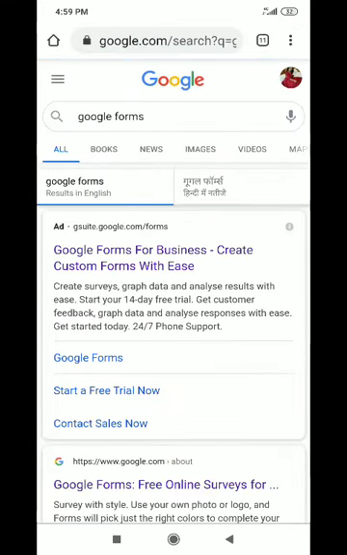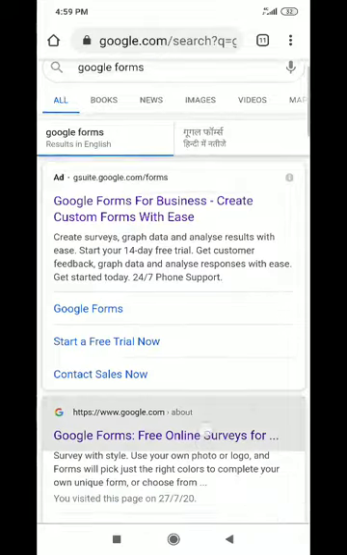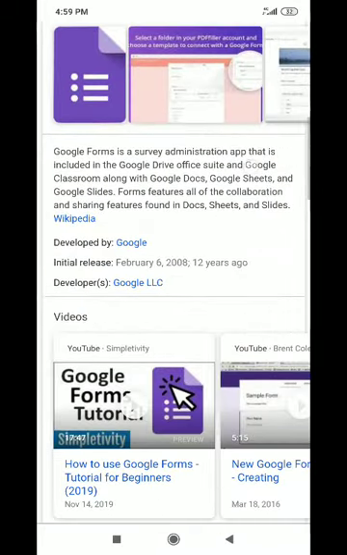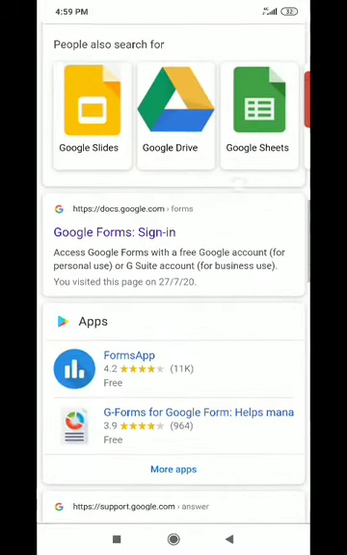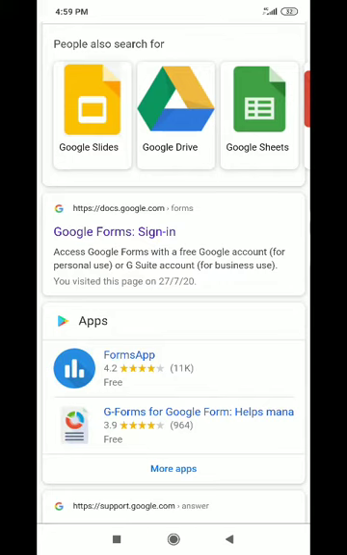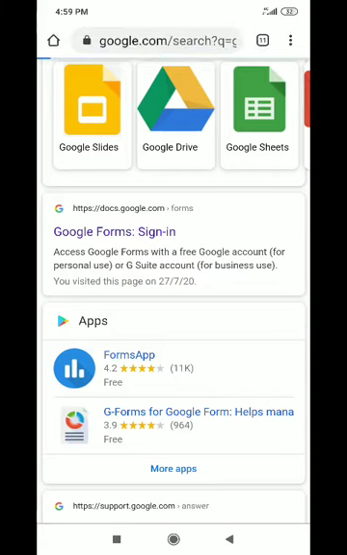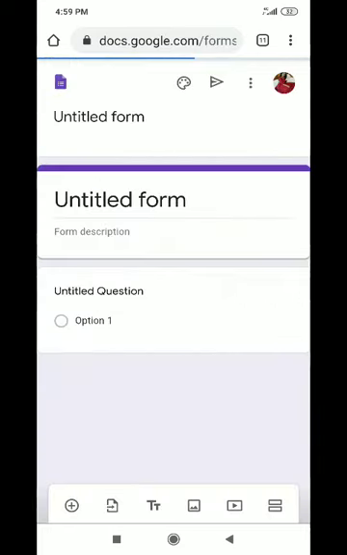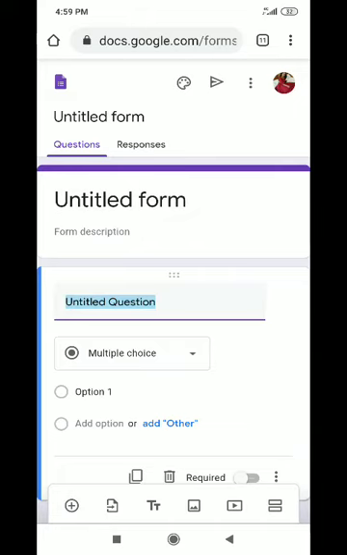and this type of screen opens. Scrolling a bit, we find this Google Forms sign in. We click on this. After clicking, a new page of the form opens in front of us.